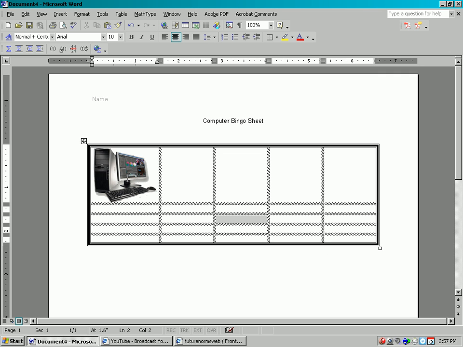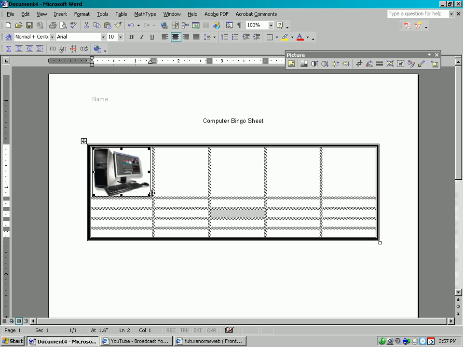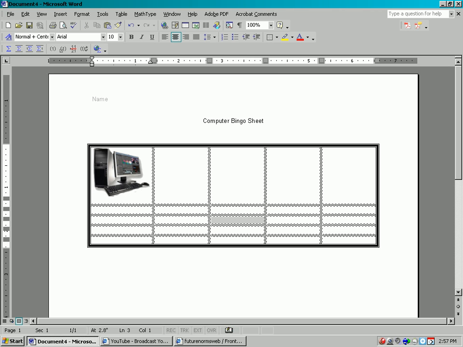and I've appropriately cleaned it up and resized it so it's not too big. You could always adjust it by click on it and dragging it a little bit smaller. And then if I click off to the side and hit the Enter key, I can put a label below that. And just fill out the other cells that way and you'll be fine. That's how to do your computer bingo sheet.